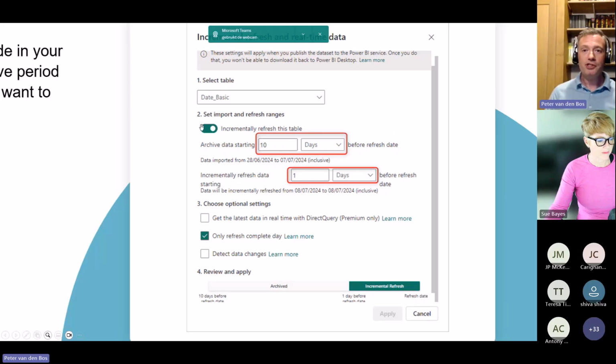And we start first with a warning. If you upload the PBIX file to the cloud where incremental refresh is active, then it's not possible to download it back to the Power BI desktop. So that is one of the things. It's one of the rules for incremental refresh. So if you want to make a change, you must always save the PBIX, make a change, and publish it again to the Power BI service.